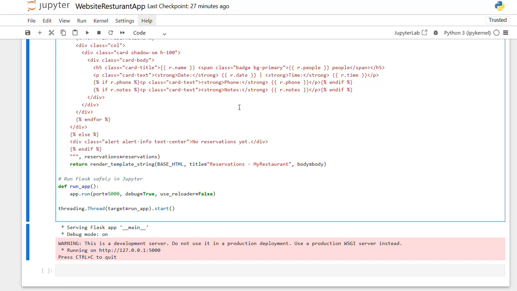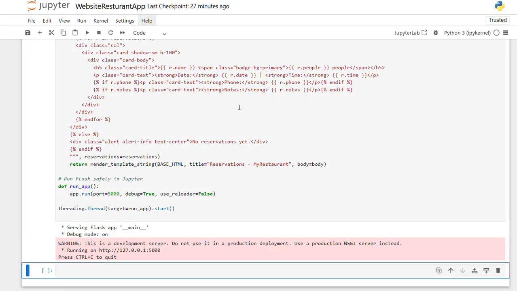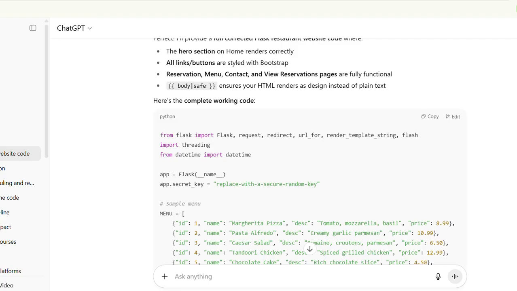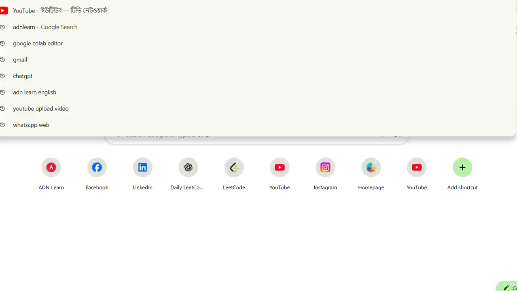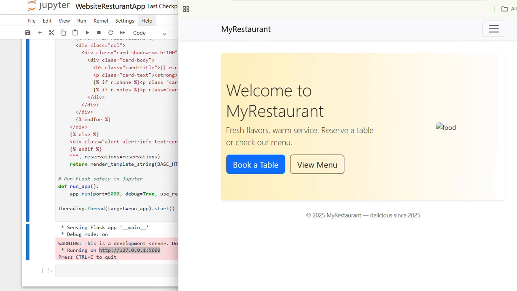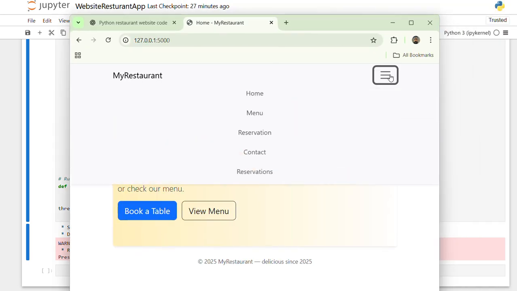My website code, and now I will run the code and show you the output. This is a simple website of a restaurant app. Now I will show you the output.